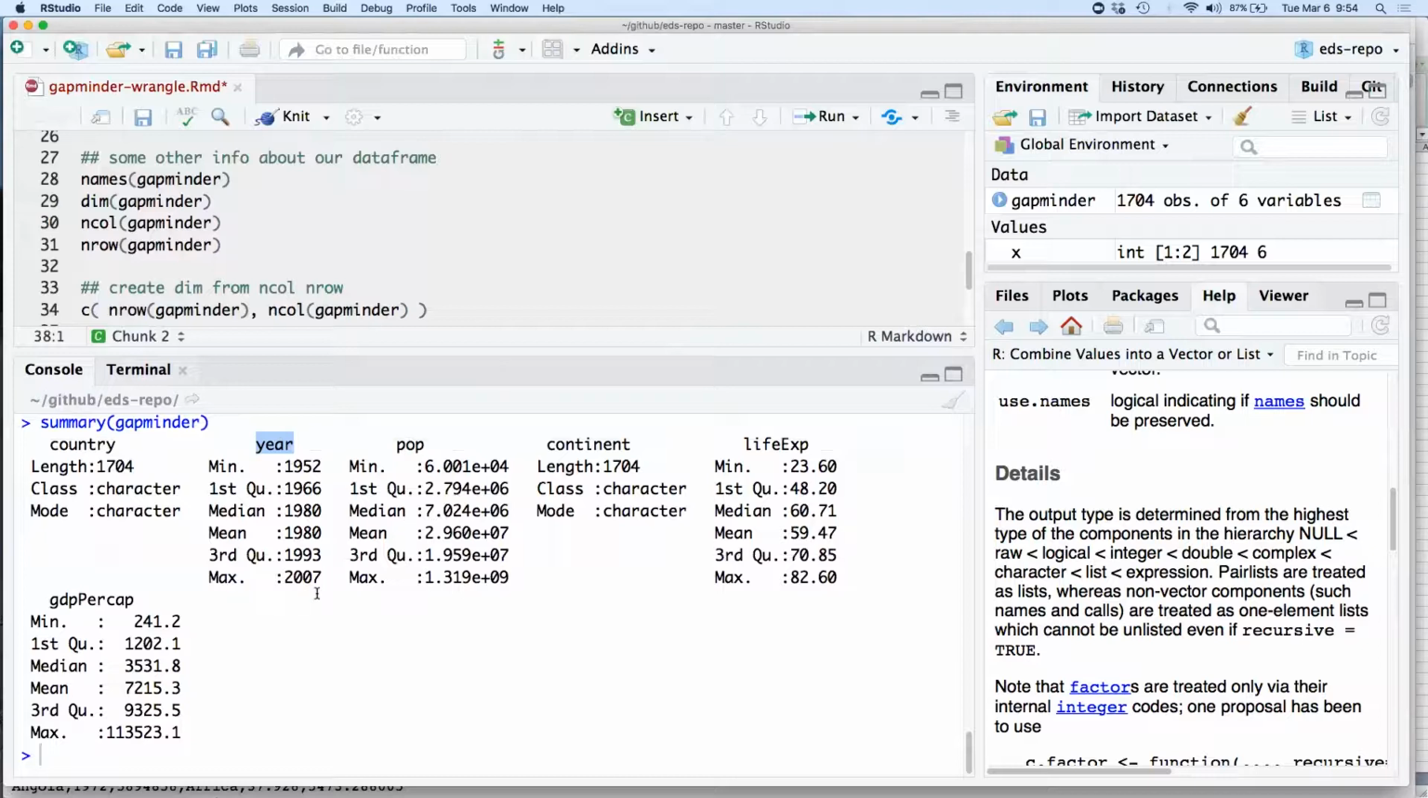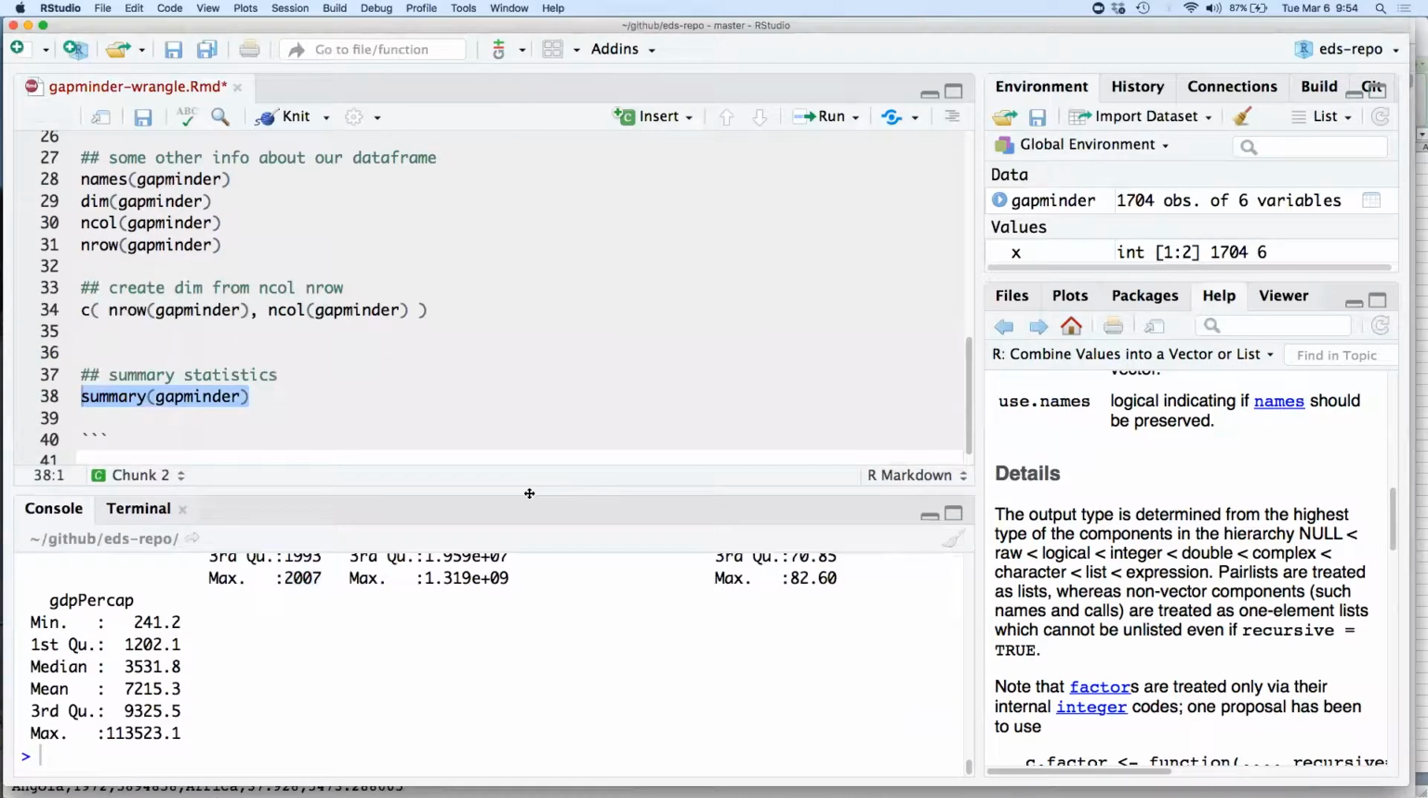This is a way to see at a glance that, great, my data do go to 2007. You can also see at a glance that, wow, there's a life expectancy in here of 23 years old. That's pretty low. And you can see the huge range of GDP per capita as well. So you can just have a look at statistics really quickly.